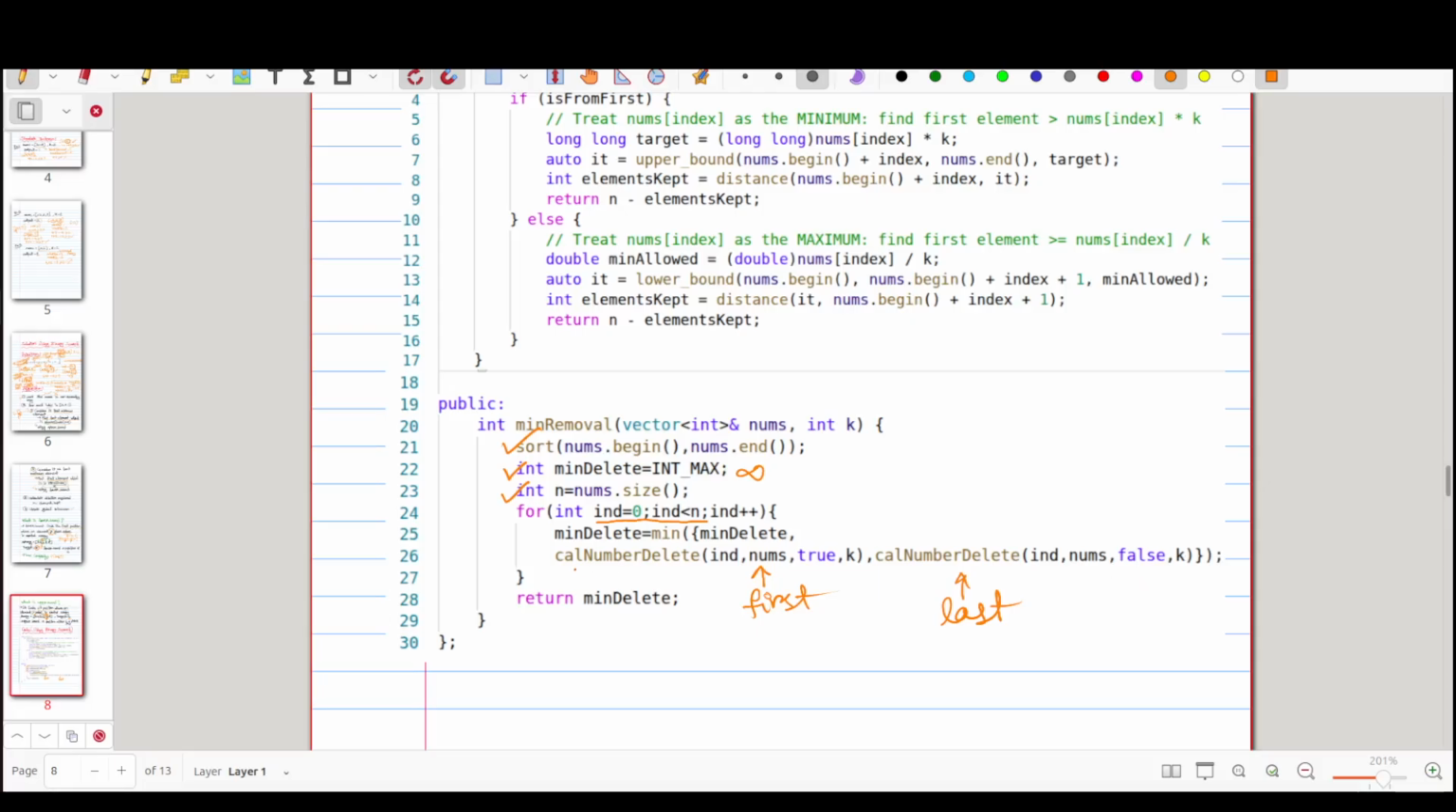These are the functions; the first returns for the case where it is the first element, so we pass true, and if it is considered as the last element, we pass false. I will explain this calNumDelete function also. It gives the number of deletions required to convert the array, considering the index as first element, and over here considering the index as last element. And at last we just return the min delete variable.